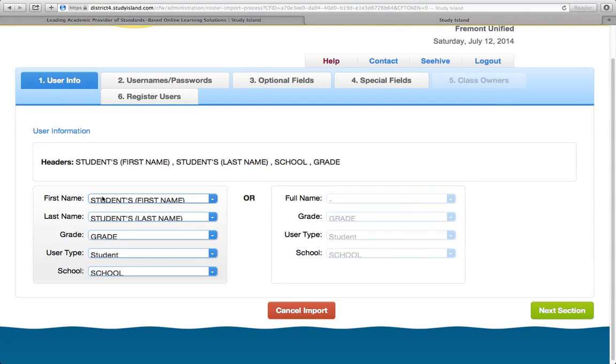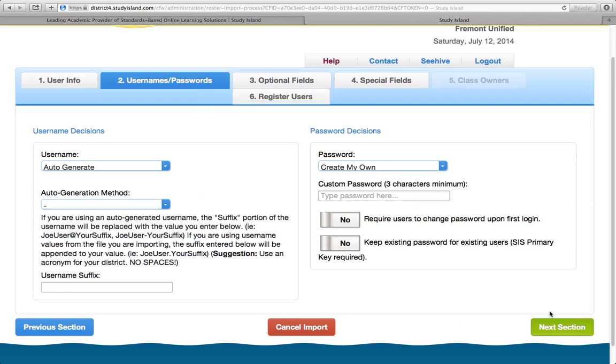And yeah, so we'll just leave it as it is. Student's first name, last name, grade, student, school. So leave that. And then just ignore this part here. Go to next section. Now here it says auto generate, because we're now dealing with the username.